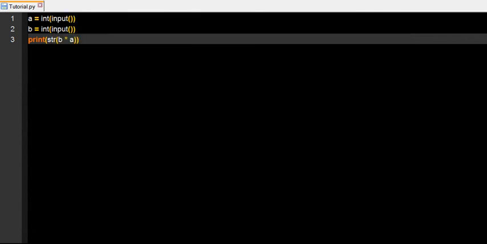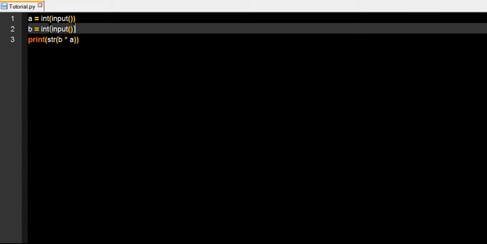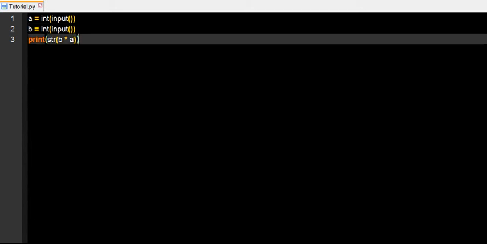We save that, we run that. So, let's see what happens. 12, and we do 56. 672 is our answer, because the str function is returning the product of b and a together. So that is pretty much how we're going to structure a calculator, with the str and the int input functions.